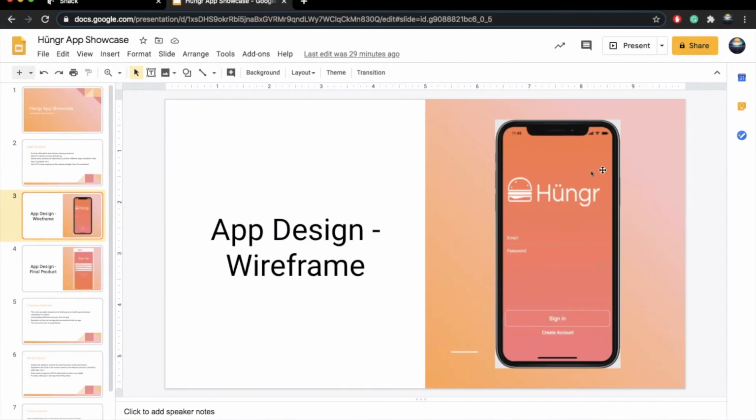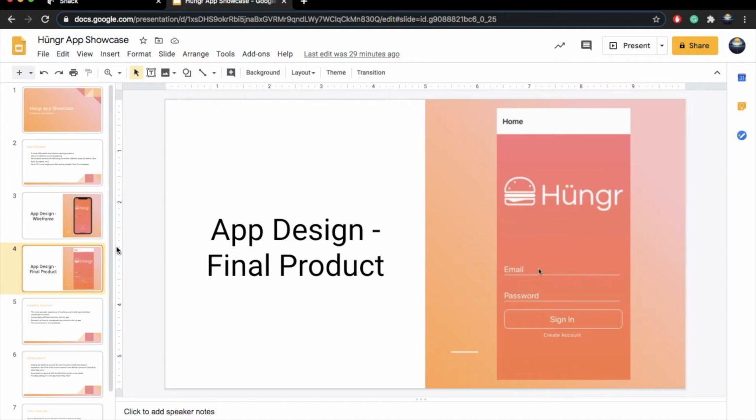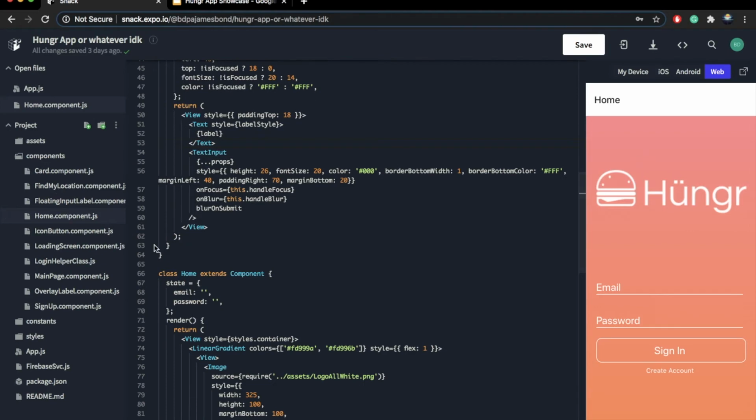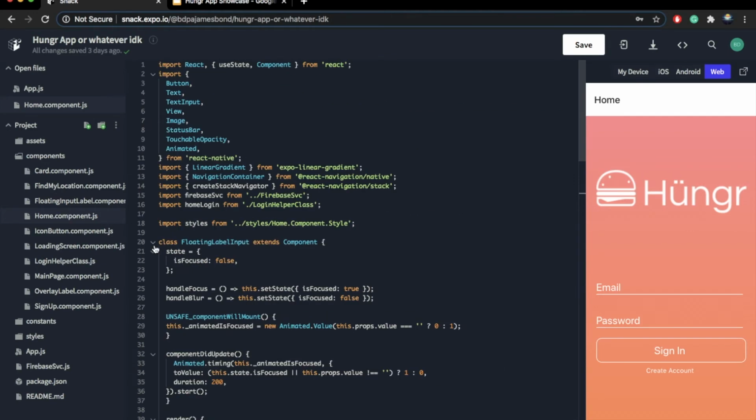And using that wireframe, I created my final product for my app. This is based entirely within Snack Expo. There are several different components, yet only some of them work, others not so much. Snack is very finicky, and JavaScript is also very finicky.